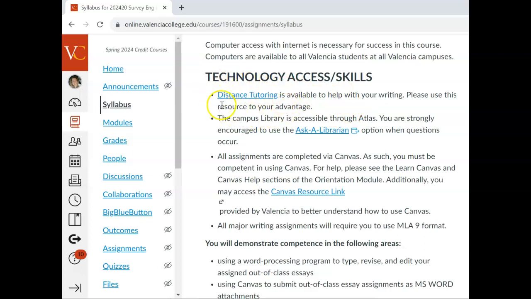So, distance tutoring, if you're struggling, you can click on this link and it'll take you to a landing page where you can get tutoring for this course or many of your others. And Ask a Librarian: on one of our assignments, you will be conducting a little bit of research, and Ask a Librarian would be very helpful to you. Then I've also provided you a Canvas resource links page.